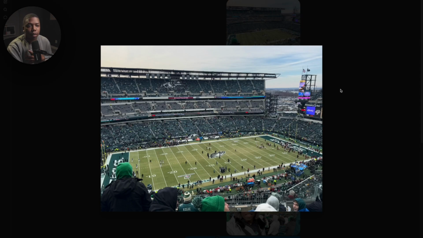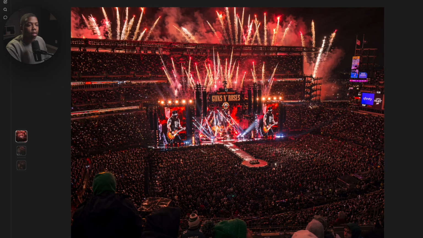So I'm a big Philadelphia Eagles fan, and this was a picture that I took at one of the games a couple years ago. And I was just curious to see what would this look like if we turned the field and put a stage there of a big rock concert. And this is the image that it returned. I didn't even specify what band, but it showed that we have Guns N' Roses and a whole bunch of different people with fireworks and big lights.